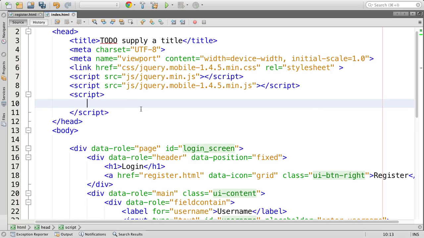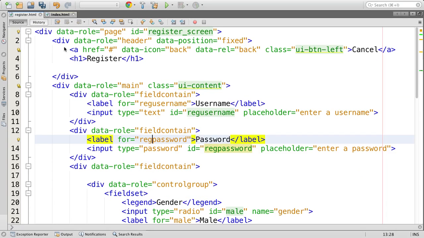So for better maintenance, I'm going to write any additional custom JavaScript in the index.html itself, even though it is something to do with the other pages.